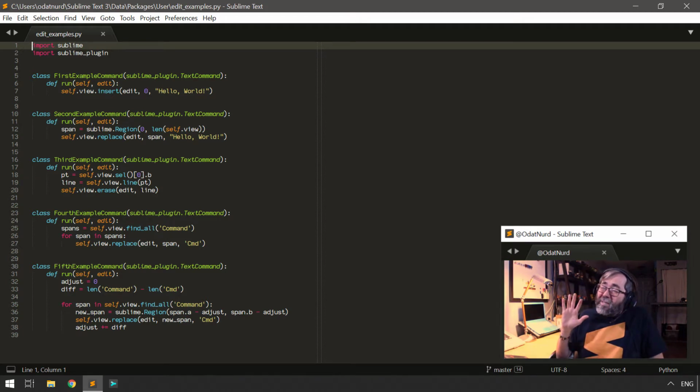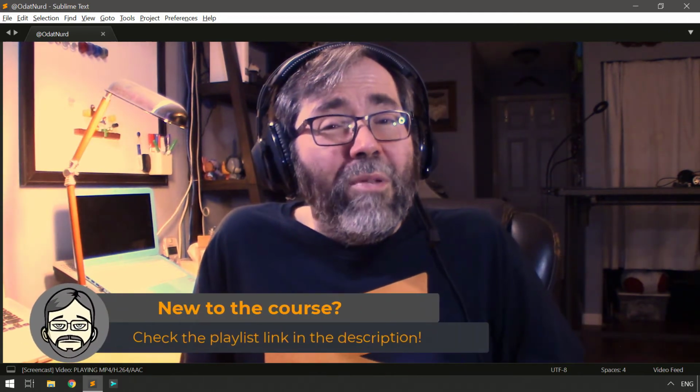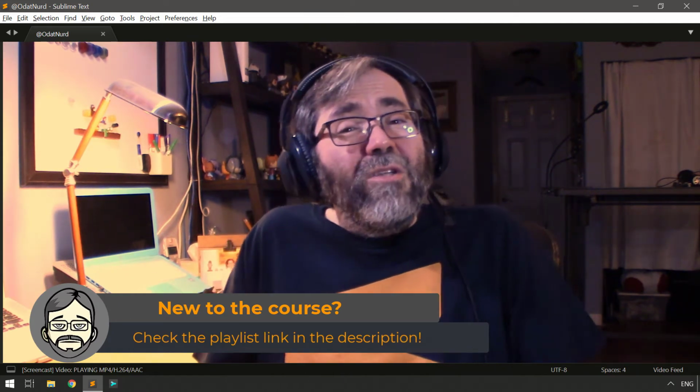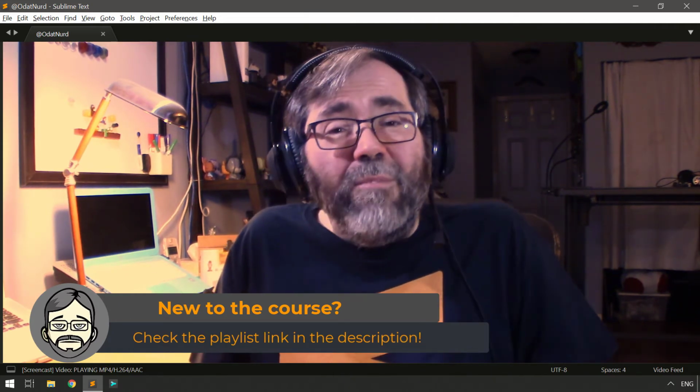Now, in order to understand this, you need to know what a text command is, why a text command is absolutely essential to use the API functions we're using here today, and what points and regions are, where you get them, so that you know how to do the inserts, replaces, and erases that you're actually trying to do. And if any of that doesn't quite make a lot of sense to you, if you haven't done it enough to get it firmly under your belt, never fear. Down in the description of the video, there's a link to the Plugin 101 playlist where we have covered all of these topics previously, and you can get yourself up to speed.